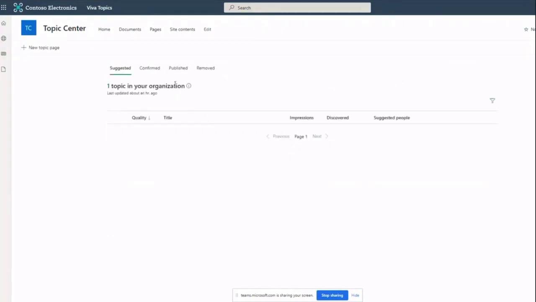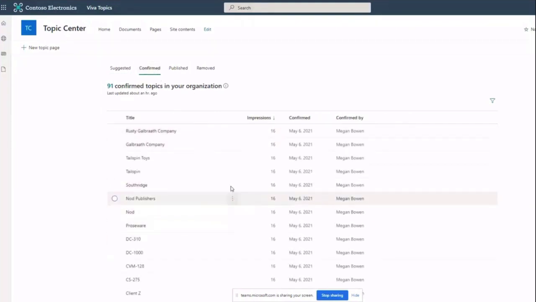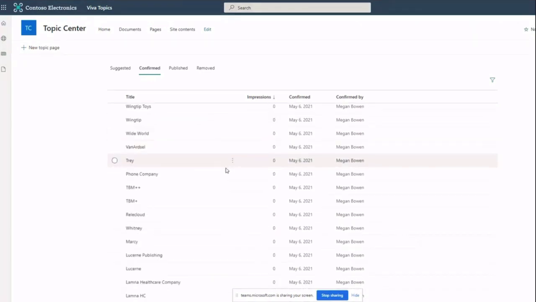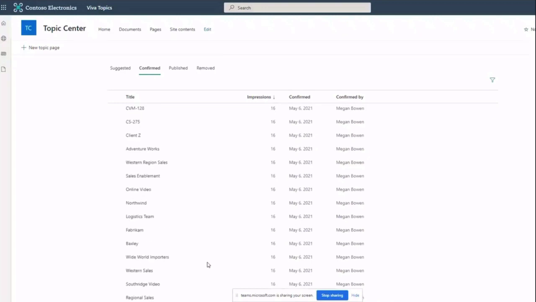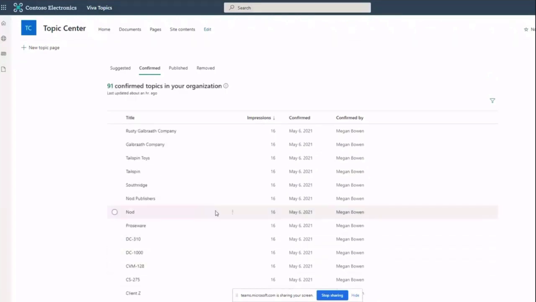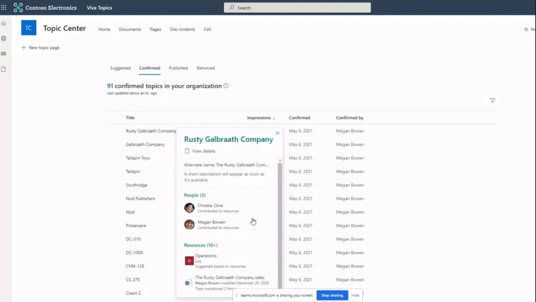There are really four key areas in here. Anything that the AI generates and identifies as a suggested topic appears on this first screen. I've already gone through these. I should have left some here to show you, but I've confirmed everything as a topic. Under the confirmed tab, you can see all of the different topics listed. There are quite a few, but in a production environment you're looking at thousands. If you go in here, you can look at the topic itself and see that card that Mike showed you: how it's set up, the people associated with it, and the file resources that were automatically generated.